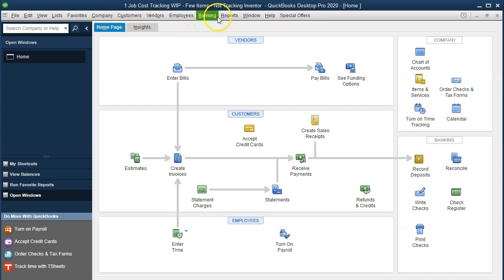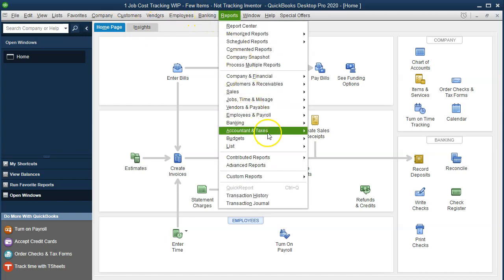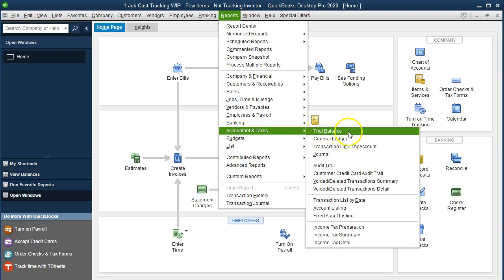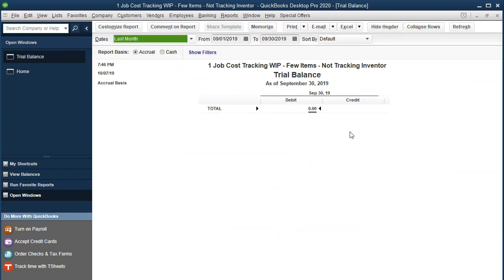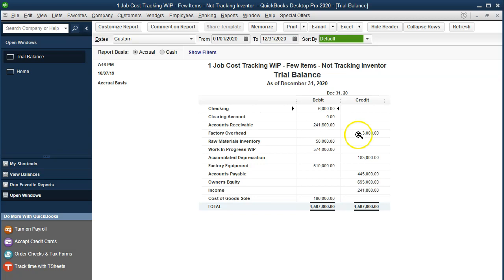We're going to open up our report by going to the reports dropdown. We're going to go down to the accounting and taxes. We're going to select the trial balance. Within the trial balance, we're going to change the dates up top from 01/01/20 to 12/31/20. That's January through December. The account we're concerned with is the factory overhead here.